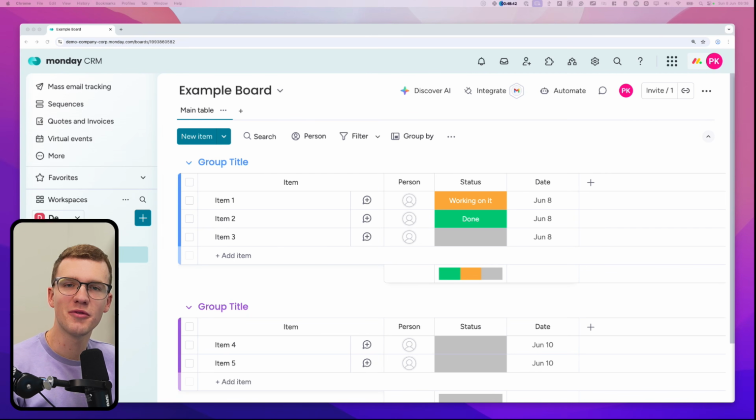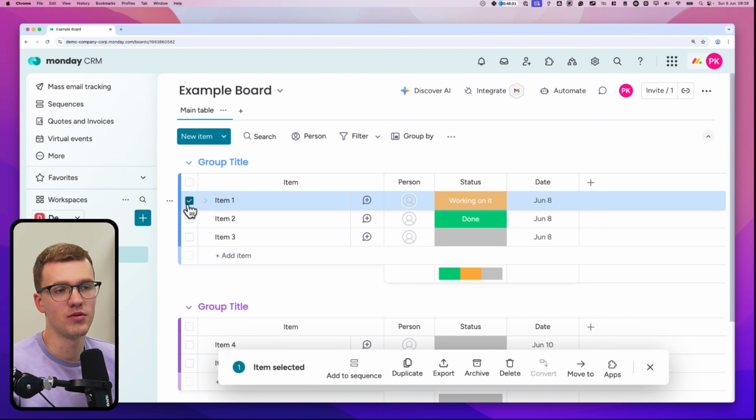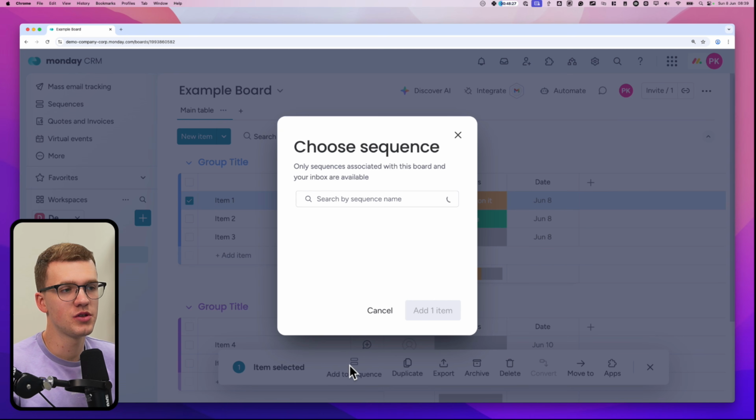Tip 56 is my final sequences related tip for now. It's actually about automatically enrolling someone in a sequence. There are a few ways to enroll someone in a sequence. One is by just clicking on an item and then clicking add to sequence. And here you can add it to a sequence that you've created.